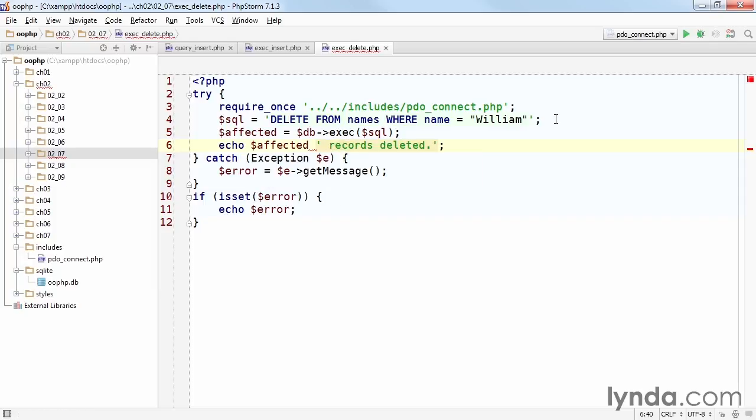So we just save that, and I see I've got a little red error message up here. Yes, what we needed is the concatenation operator in there. Everything's turned green. We can save that and then load it in the browser. 4 records have been deleted.